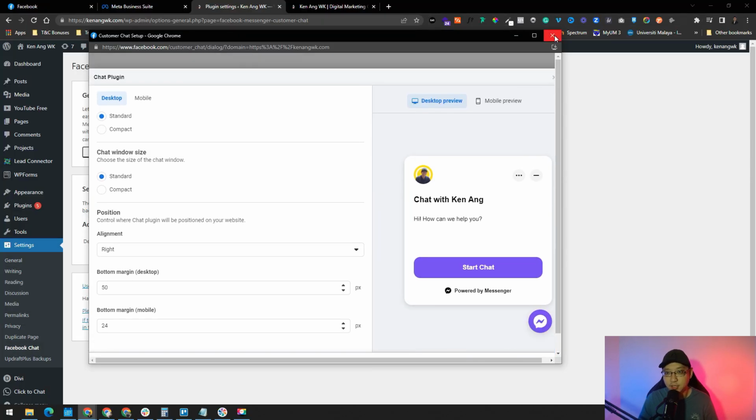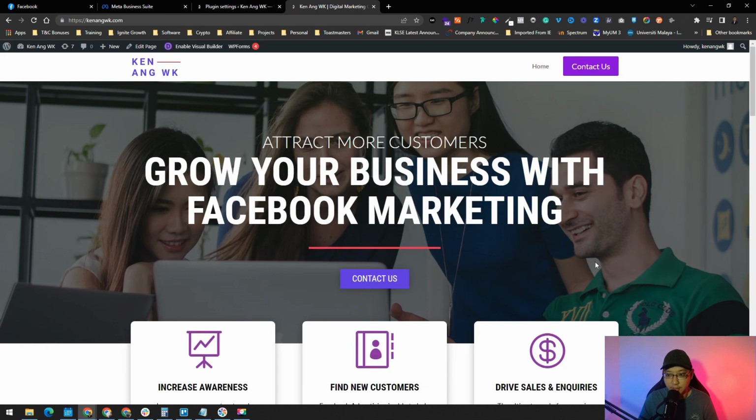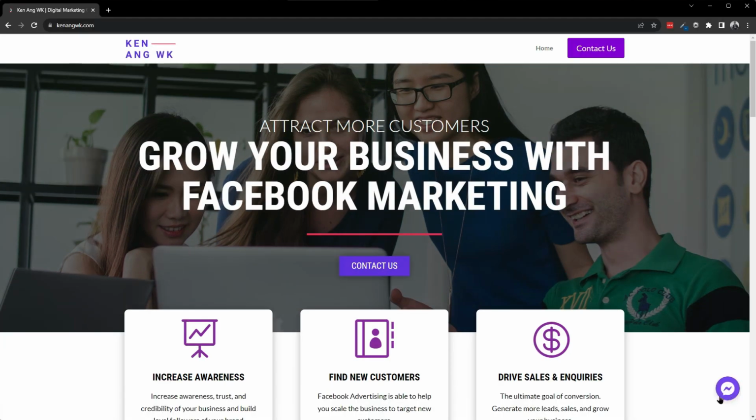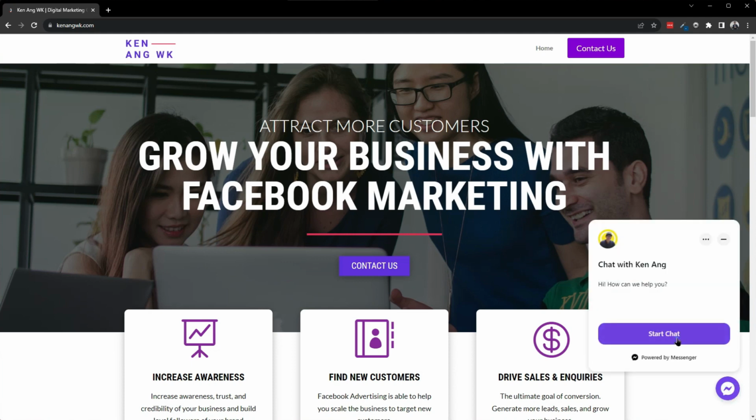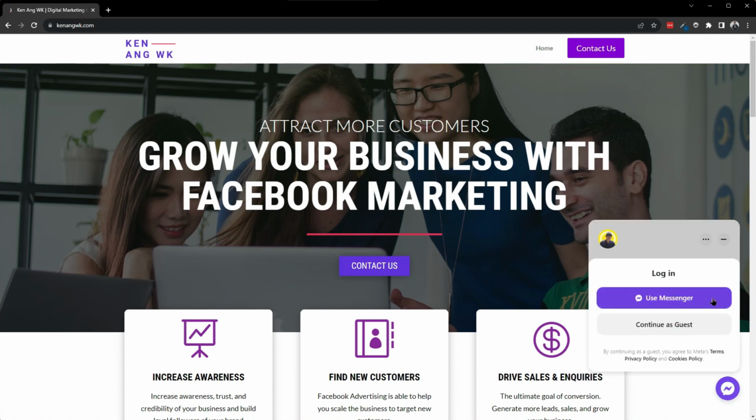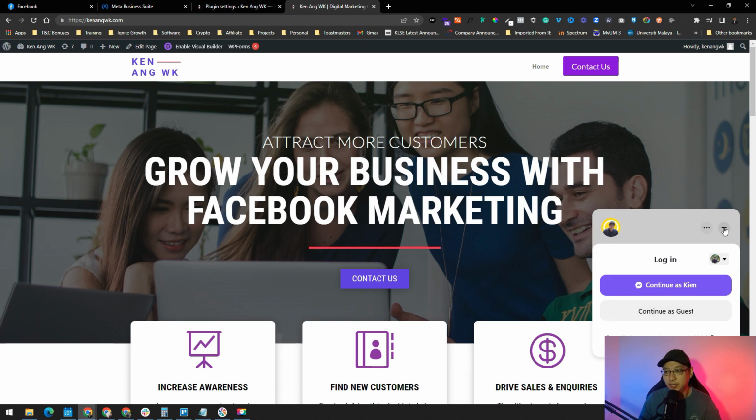So once it's published, just close the page and go to your page as well. You can see there's nothing down here, just click refresh. And you should be able to see it here. You see it's purple color, same color here. Just click on it. So you can start chat, you can continue as your profile or you can continue as guest, and then you can just chat accordingly.